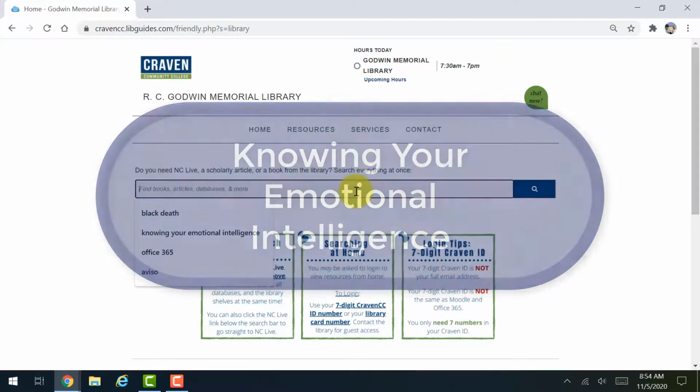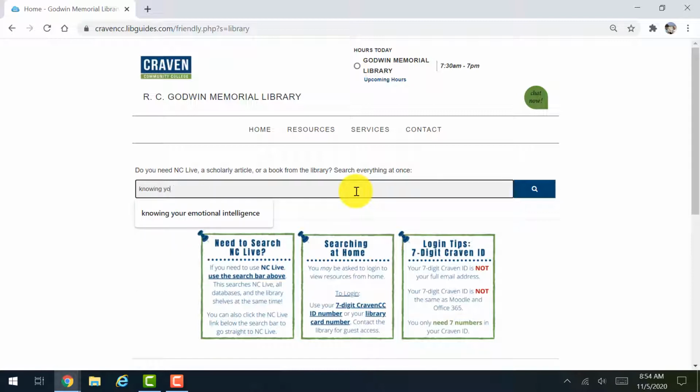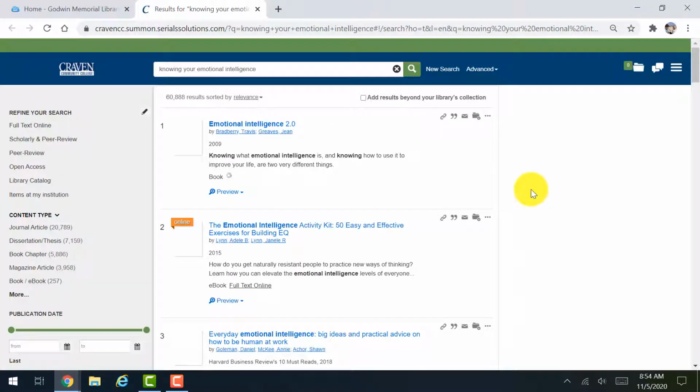So one thing that you can do on Google that is a little different when you search databases, we often type in a whole phrase on Google. So if we do knowing your emotional intelligence in our one search, and we click search, we're going to get about 61,000 results.